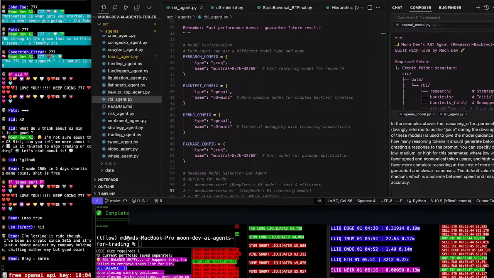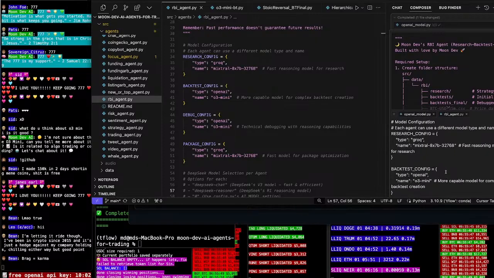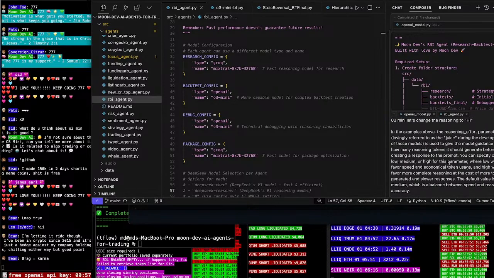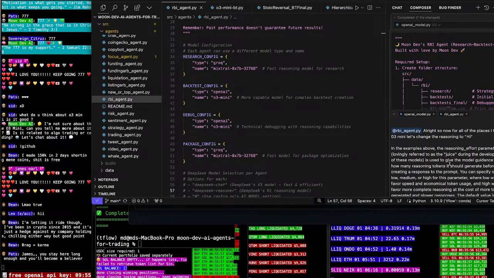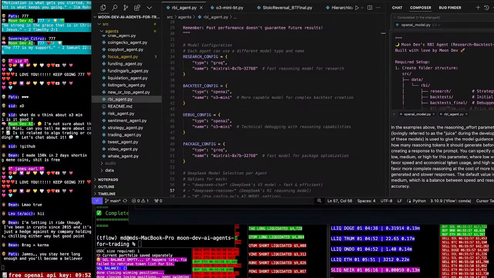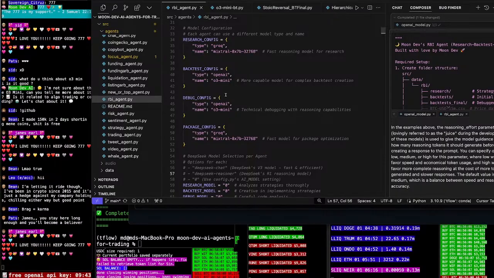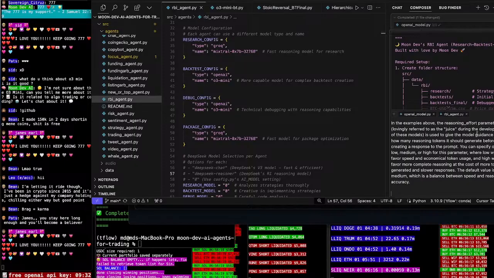Okay, so you can see that we have the 3 different options of juice we can add, and we can either have low, medium, or high. For these, for the RBI agent, for all the O3 minis here, I want to go ahead and give the high parameter to it, so it gives its most accurate reasoning.